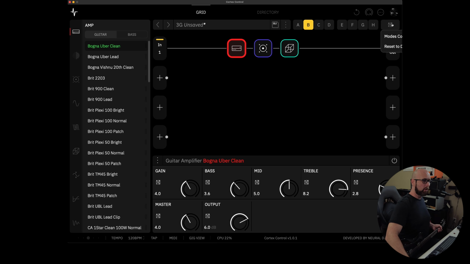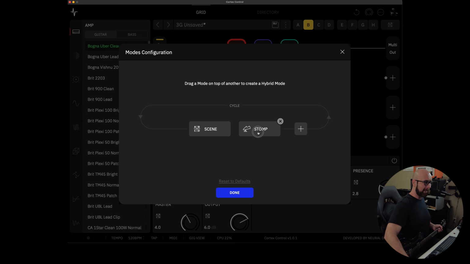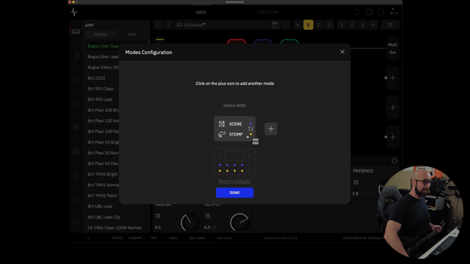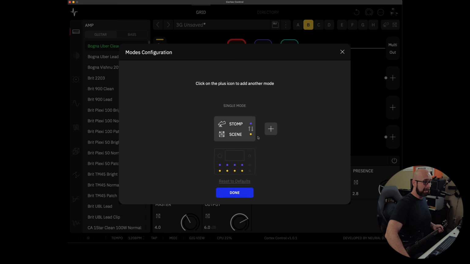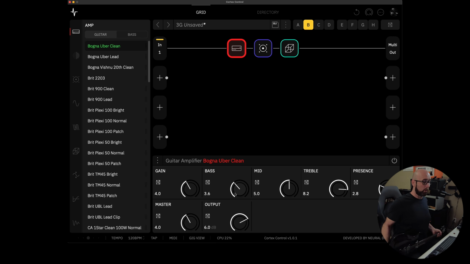But we can also do a hybrid mode where I take this, drag it on top, right? So now what I'm going to have is 4 stomps along the bottom and 4 scenes across the top. Or I can swap that so that I have 4 scenes along the bottom and 4 stomps along the top. So that's another cool way that we can actually work with that. And again, I can configure this however I want. I can come in here and get rid of that. Again, have scenes and stomps, which is how I kind of like it, and it works really well for me.